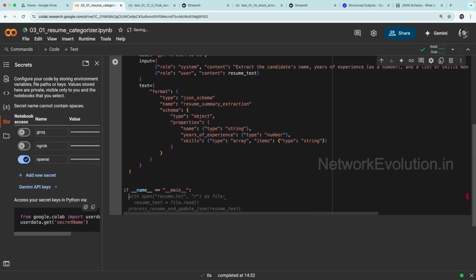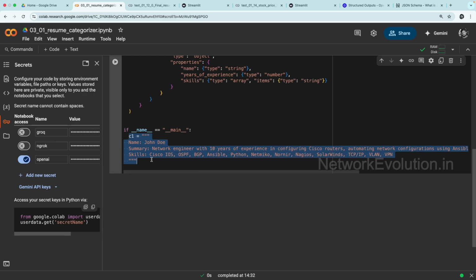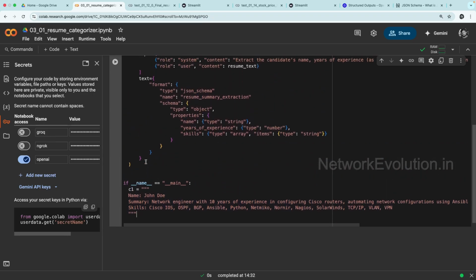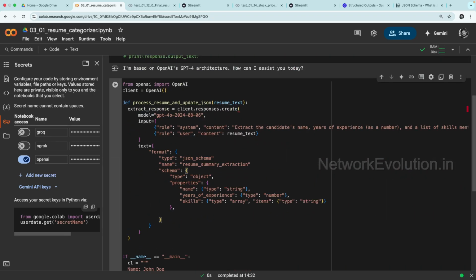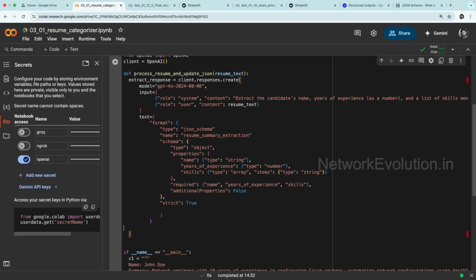Here I'll add one candidate resume. So let me just copy the content and paste it here. I'm just calling this C1. Here after properties, we need to give required, then we'll give additional properties false, and here I'll give strict true, and we need to delete this bracket.